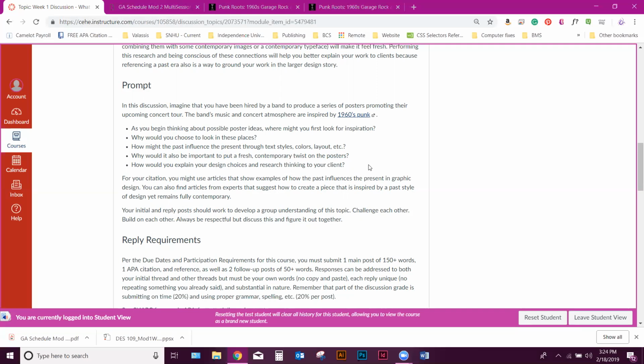And as long as you back up your research with it, it's absolutely fine. So for your citation, you might use articles that show examples of how the past influences the present in graphic design. Maybe find articles from experts that suggest how to create a piece.